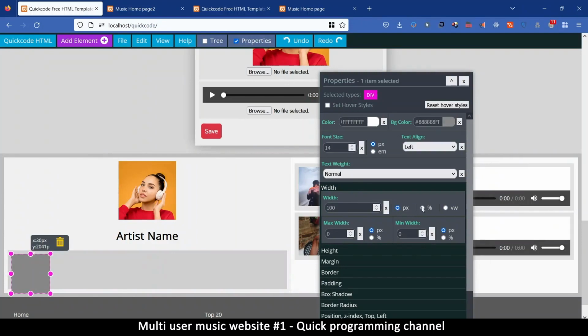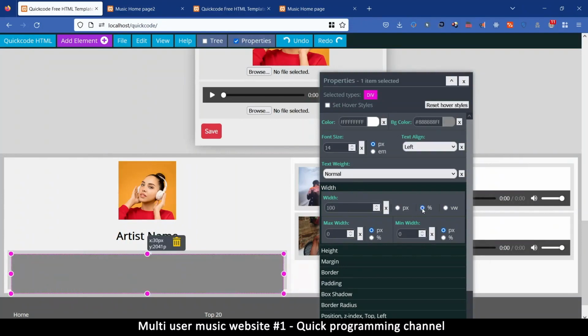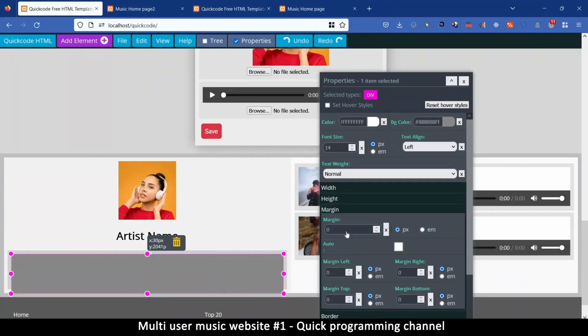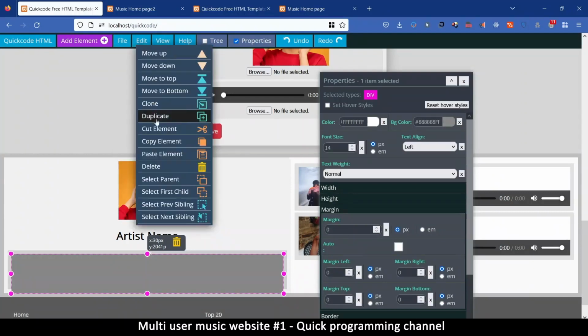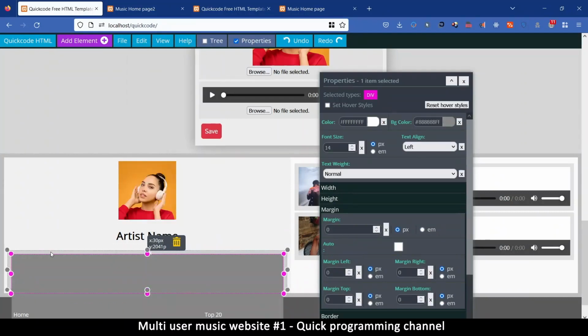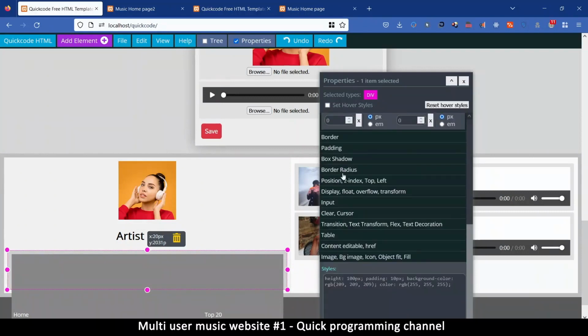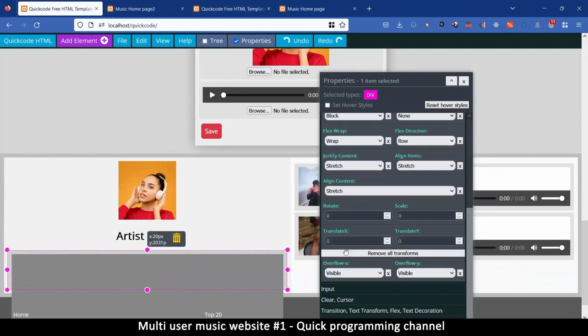Let's go to width and put it at 100%. And then I will duplicate it. Let me edit, duplicate, then select the parent and go to display. I'll say display flex right there. So they are side by side now.